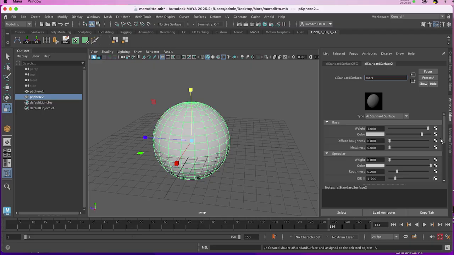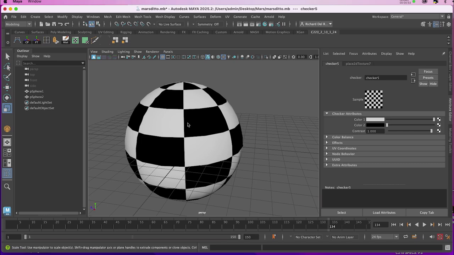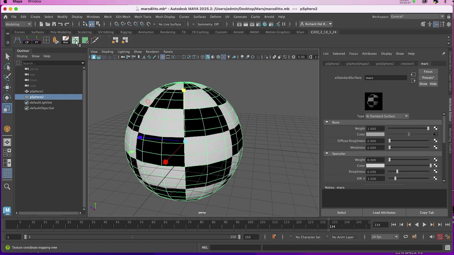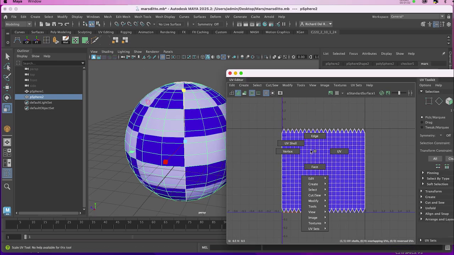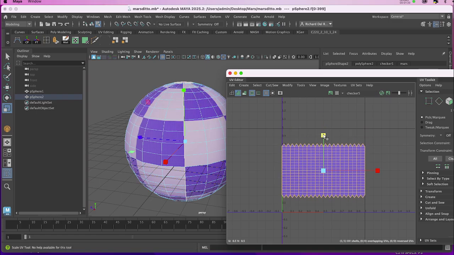I'll apply the checkerboard texture built into Maya, hitting 6 on the keyboard. I'll select the sphere, go into my UV editor. I'll right-click and choose UV shell. Now I want to scale this so that the checkerboard squares are more square rather than this flat rectangle. So I'll start to play with the y-axis.